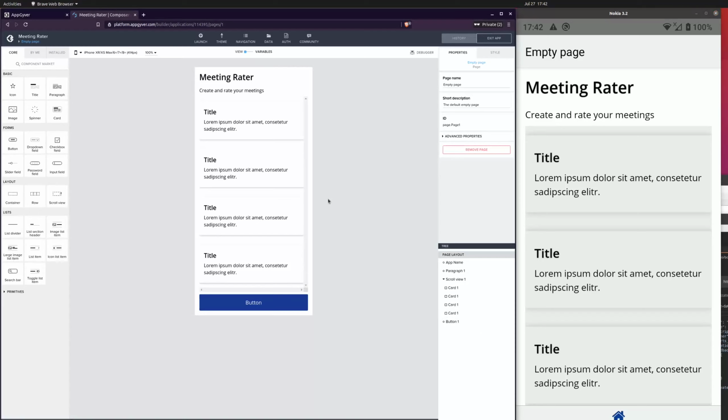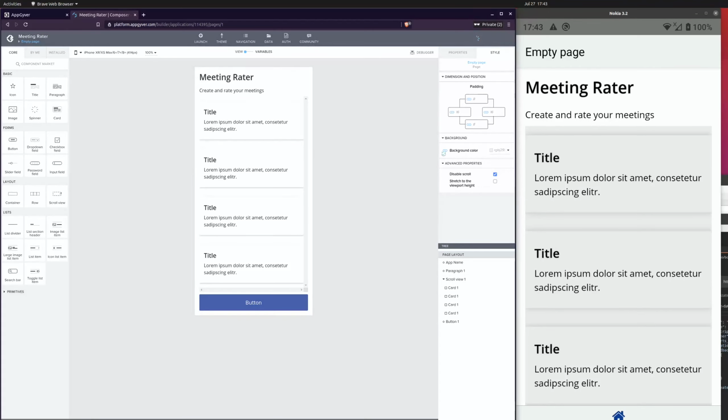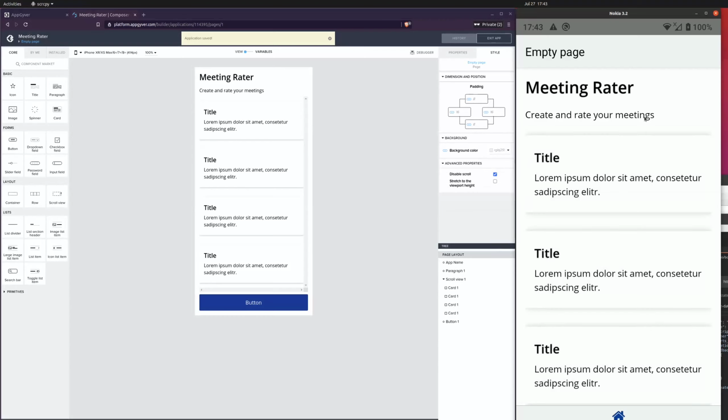And to fix that, we have to go to the page layout. We have to select it, and then in style, in advanced properties, we have to disable the scroll. And in this case, we will disable the scroll for the whole page, not for the scroll view. Okay. Now in this case, I'm not able to scroll down and up.